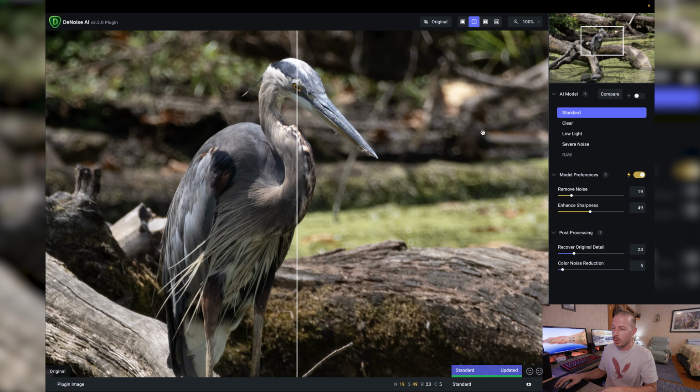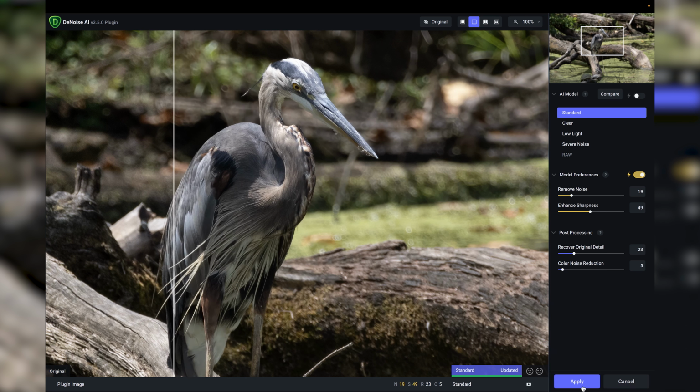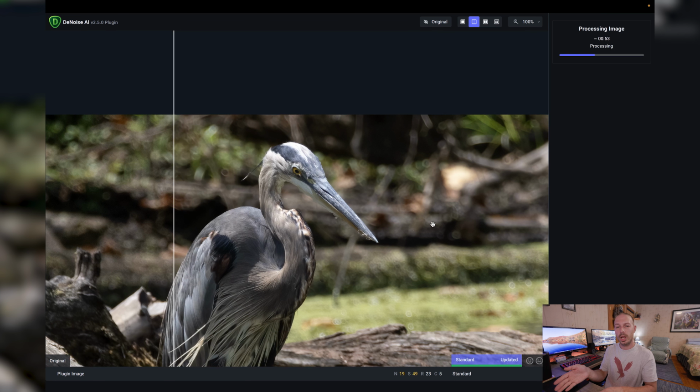But for me, standard's been working really well, and you can swipe across here and see what kind of results you're getting. You'll notice that the noise is being removed and the image is being sharpened. We can just hit apply, and that's going to apply the denoising and sharpening and then bring us back to Photoshop where we were.